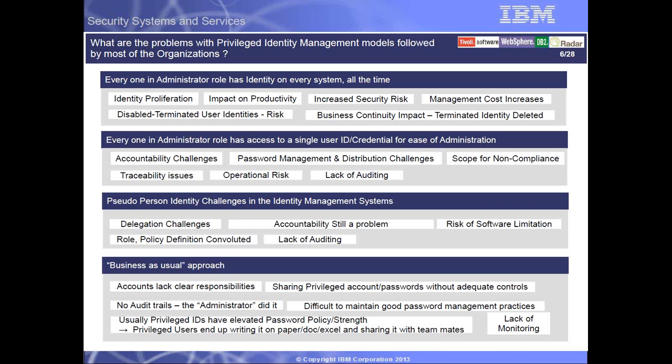Second, you have an impact on productivity because you need to remember your IDs and credentials or passwords for that many servers. You need to make sure all are changed, updated, and compliant. Then there is increased security risk, since there are more IDs with privileged access. Of course, the risk goes higher. Management cost increases because you have to make sure those are compliant and do all those revalidations, which is a cost.